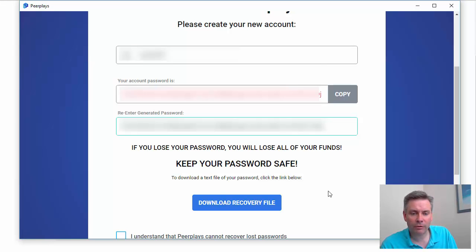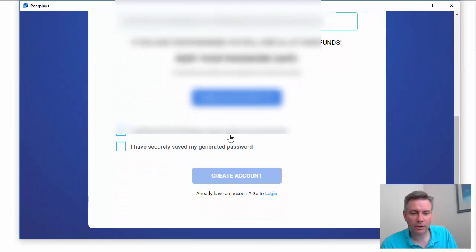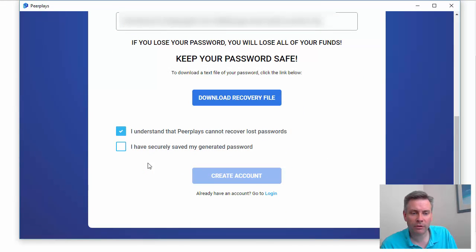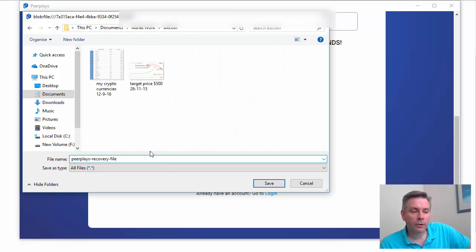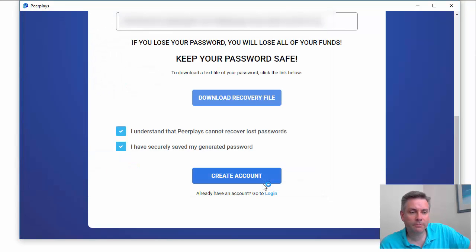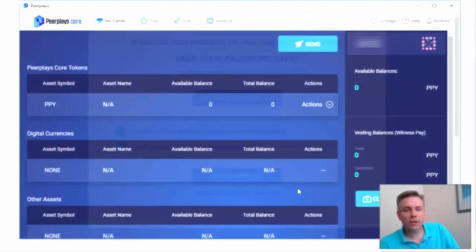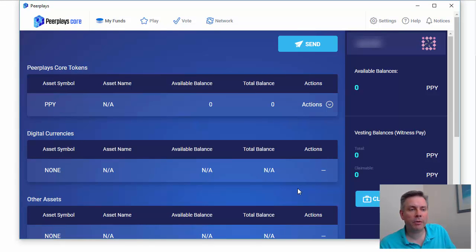To download a text file of your password, click the link below. Let's say I understand you can't recover passwords, I've securely saved my generated password. Actually, I'm going to download that as well, just as a second file. That's going to download it as a text file, so I'll store that on my computer. I've also got it in my Word document, which I'll save just in case the computer crashes. That is now saved, so now I click create account. Okay, so this is my PPY Peerplays wallet. First time I've seen this. This is very encouraging. It actually looks correct.